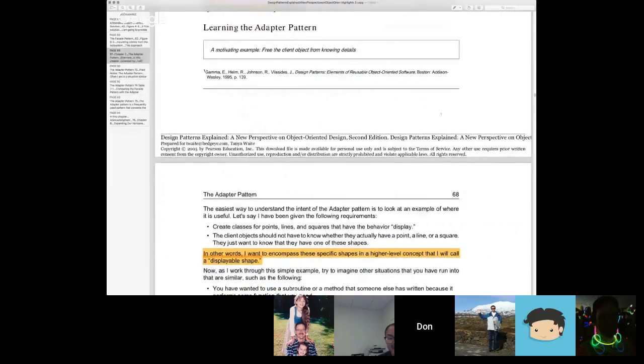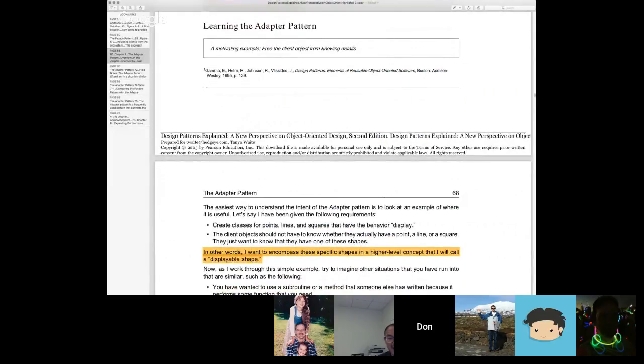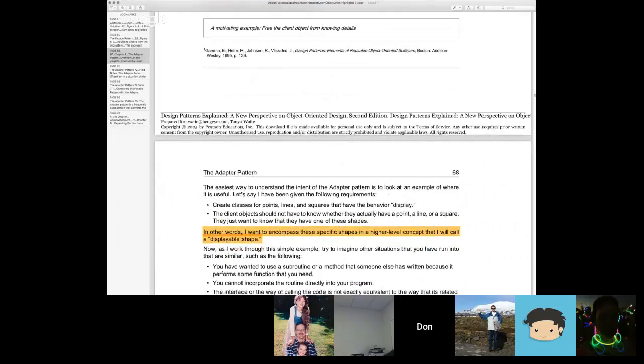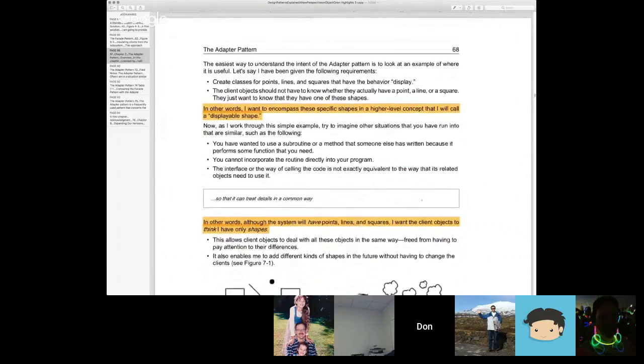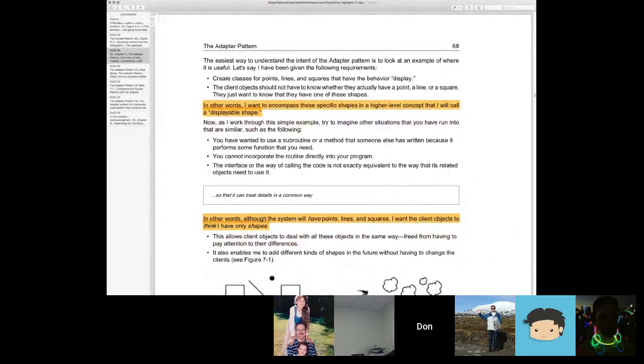So to describe how the adapter pattern works, we're going to look at an example of where it would be used. In this example the author gives, we want to display shapes on a screen, and we're going to create classes for points, lines, and squares that obviously have a different way to display. The client objects, though, don't know whether they have a point, a line, or a square. They just want to know that they have one of the shapes. So we're going to encompass these specific shapes into a higher level concept that we'll call a displayable shape.